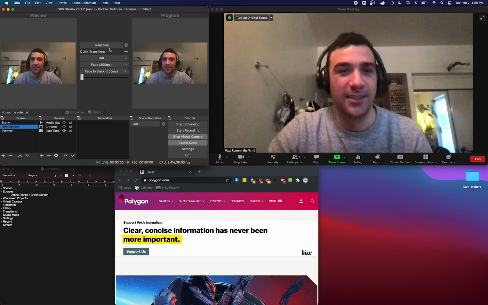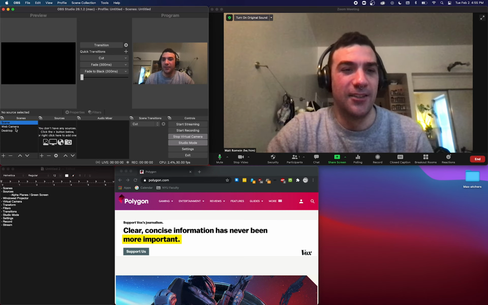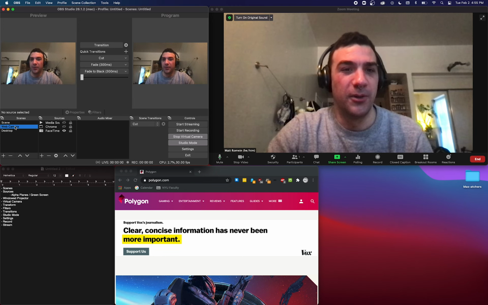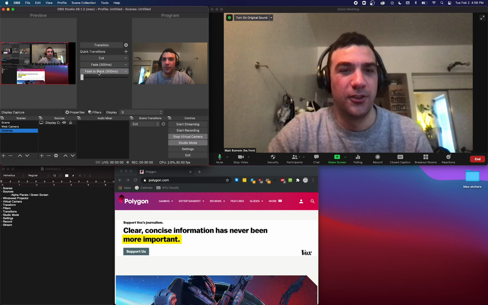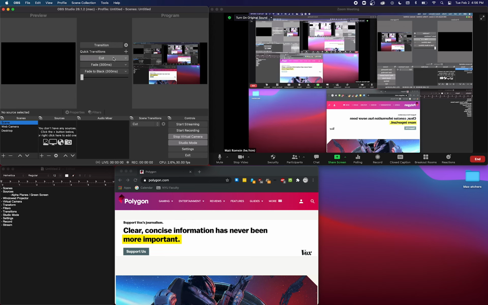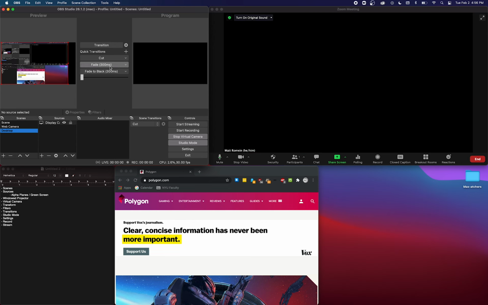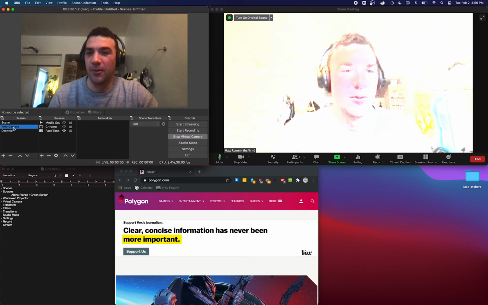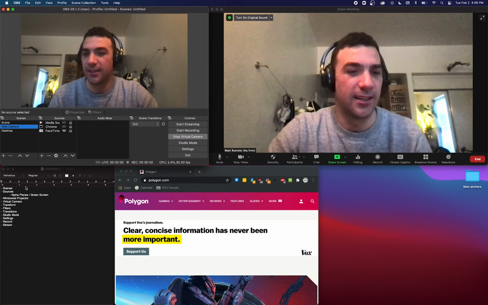But basically, what it lets you do is you can preview what you would transition to, and then this is the program that's outputting. This is the preview, and I could choose fade to black, fade to it, cut to this. So it's just more of a studio production mode kind of thing. Otherwise, this just shows up like that.